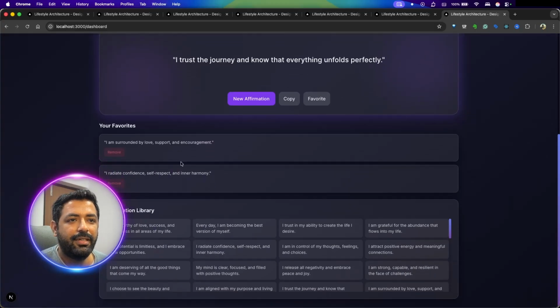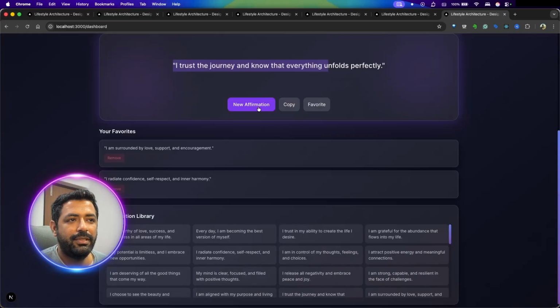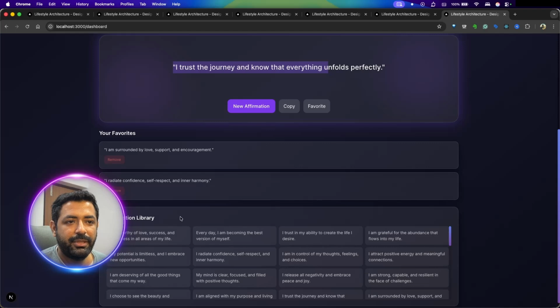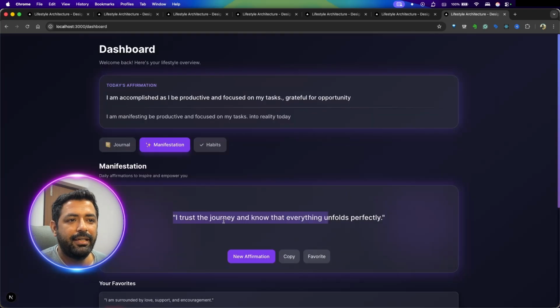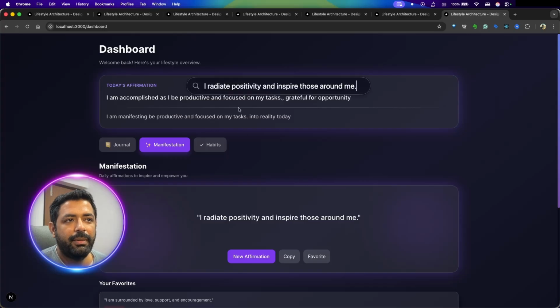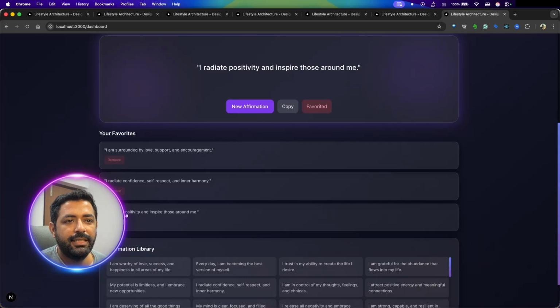Manifestation, we have this area where earlier it was not showing properly with smaller buttons. Now it is properly showing the library of 50 quotes, 50 affirmations, which is being cycled here. I trust the journey and know that everything unfolds perfectly. If I click new affirmation, it is showing a new affirmation. I can copy it, even though the copy related text is not coming as a pop-up, but I'm able to copy this and paste it somewhere if I want. And if I want to mark it as favorite, I'll click mark favorite. It is saved here. I radiate positivity and inspire those around me.